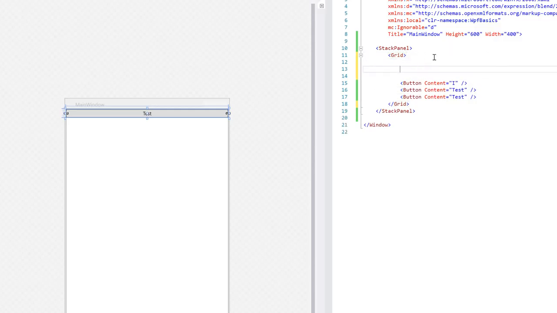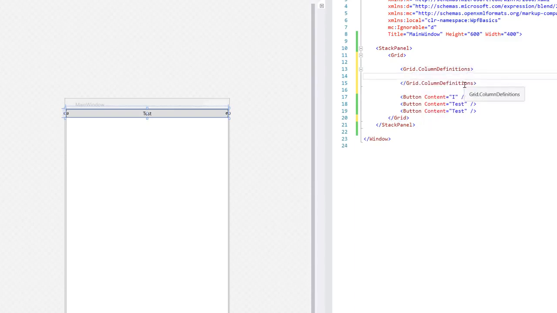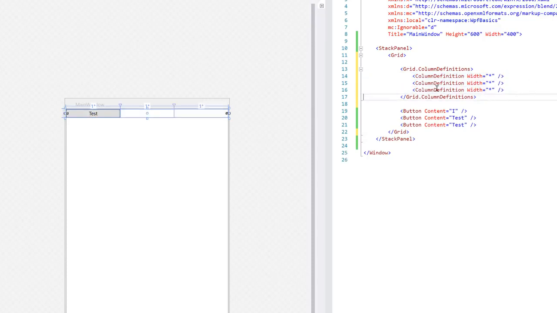So inside the grid, do grid.column definitions. And then inside the column definitions, do column definition. So for the first column, the width, and we'll use this asterisk, this star. And this is like a universal value. So if we have 3 columns, which is as simple as pasting 3, if they're all star, because there's 3 stars in total, all of them become a third, exactly 1 star, if you see.